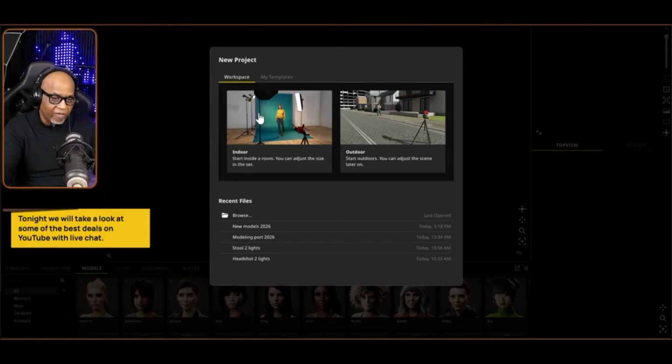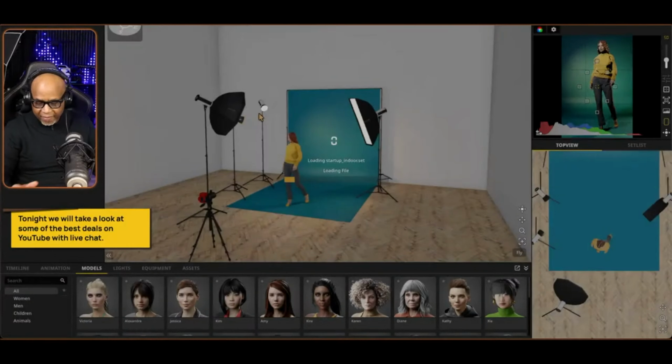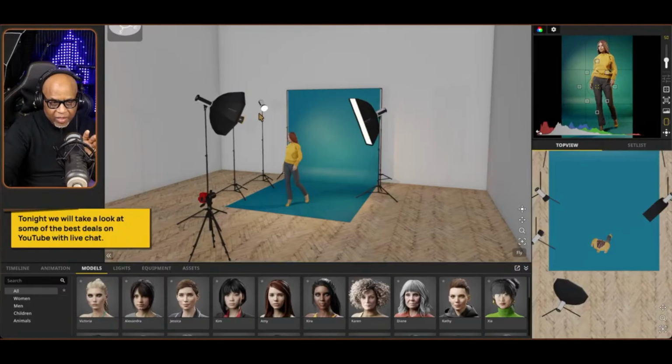So we're going to start off with the indoor preset, just so you guys can get an idea of what this is like. This is similar to how my old studio was set up. It was basically a bunch of space with modifiers, lights, and backdrops, similar to the backdrops that you see here in the studio right now. In this scene, I'm going to walk you through what you're looking at.